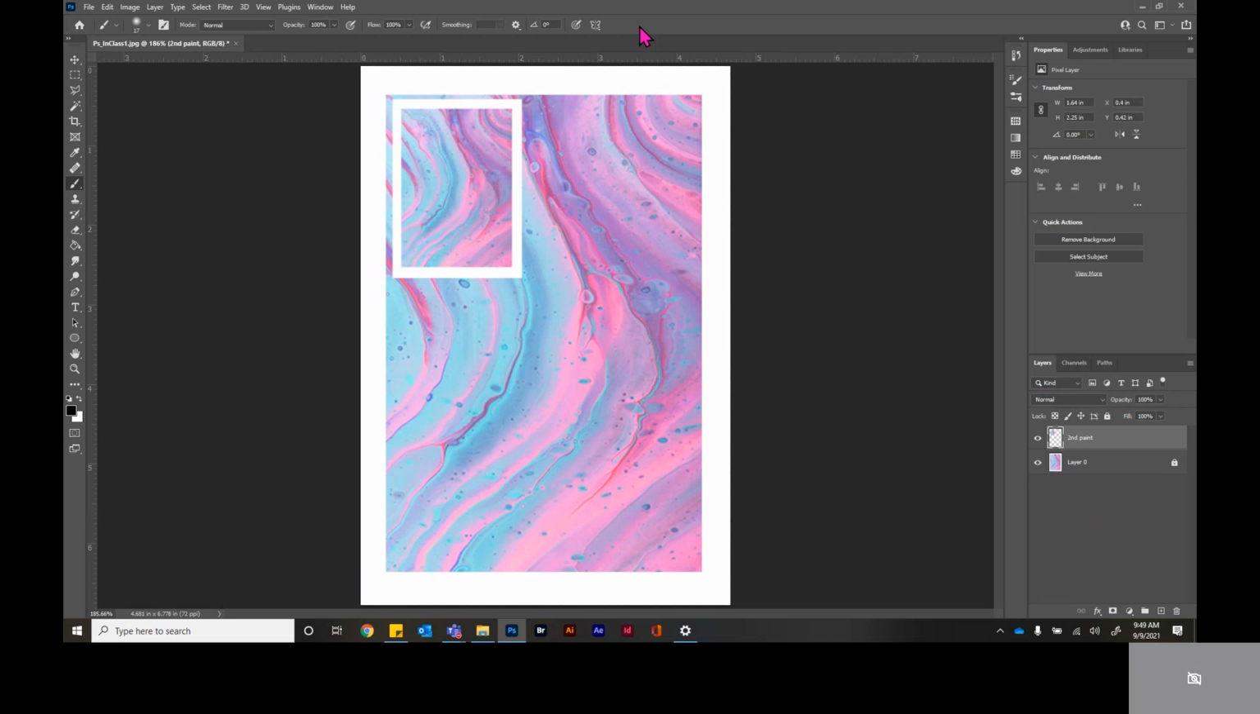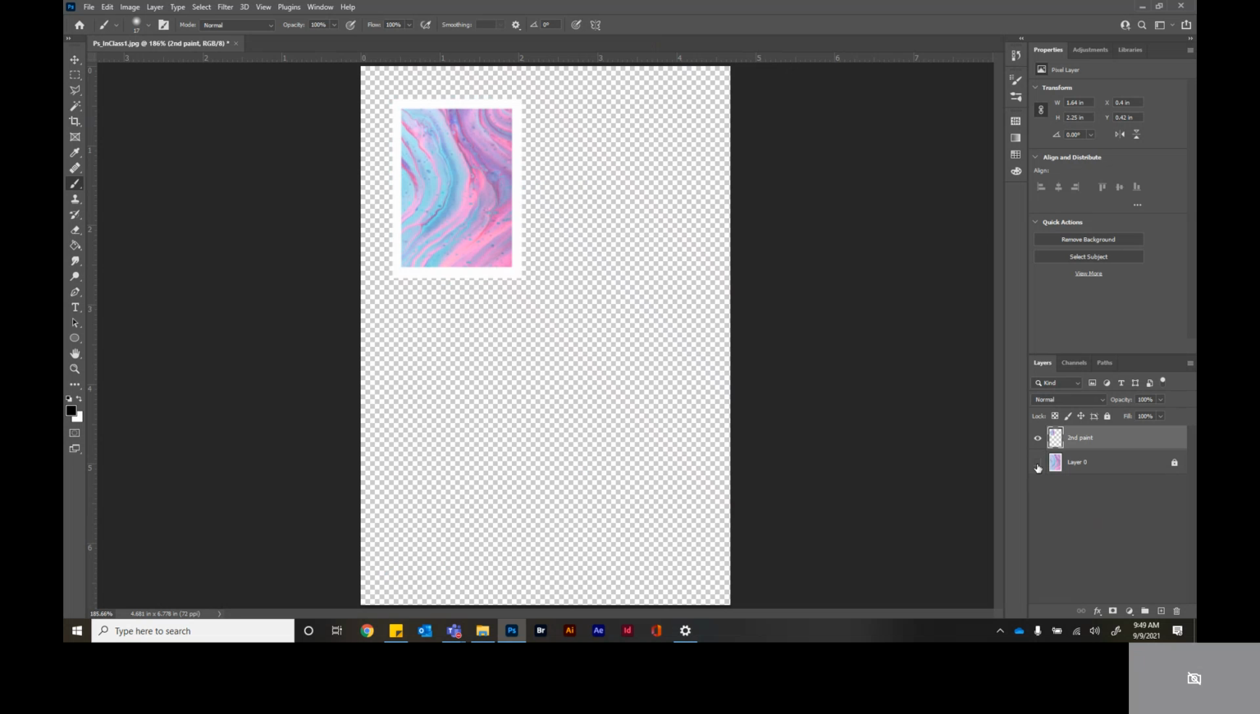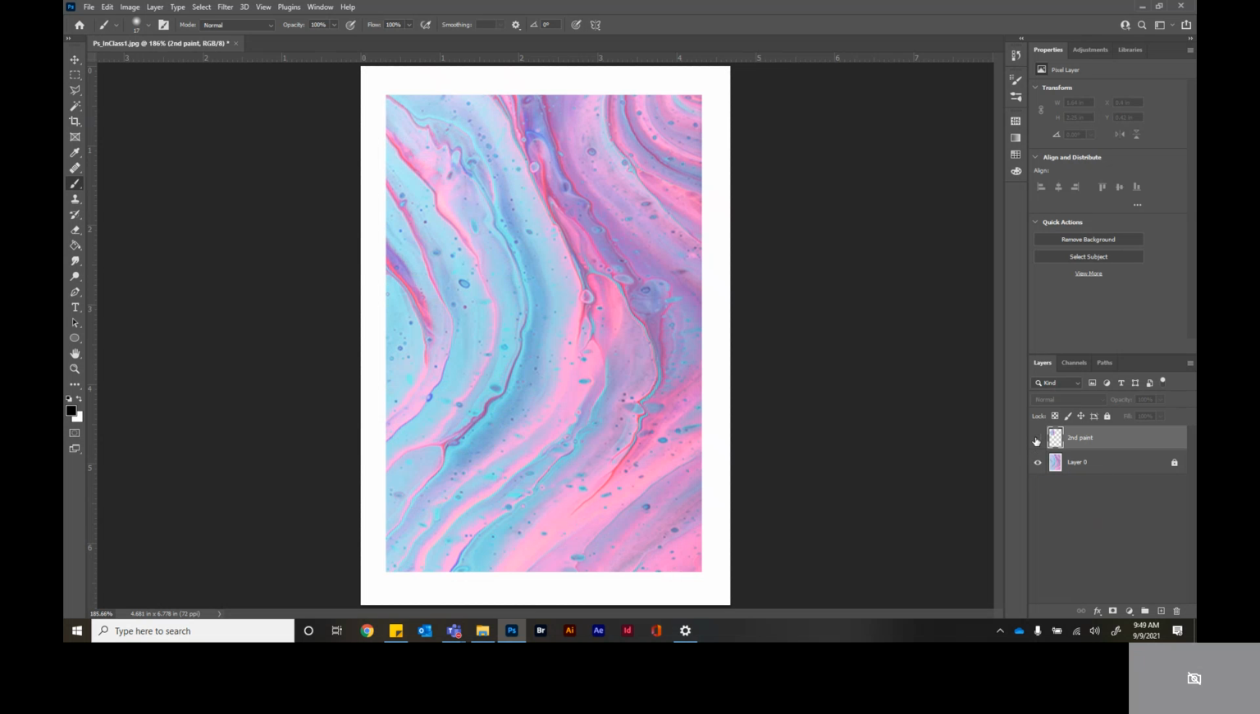Okay, so now that we have two different kind of images on the layers, you can definitely tell if you close the eye on one, that you can see the other one. You'll also notice that in our layers, whatever's on the top of the layer panel, so our second paint is on the top, that's what's on the top of this image. So as you're building these things, you want to put whatever you want to be seen first on the top layer. Otherwise, the other layers are going to cover it. And you can move these simply by clicking on it, holding it, and dragging it.